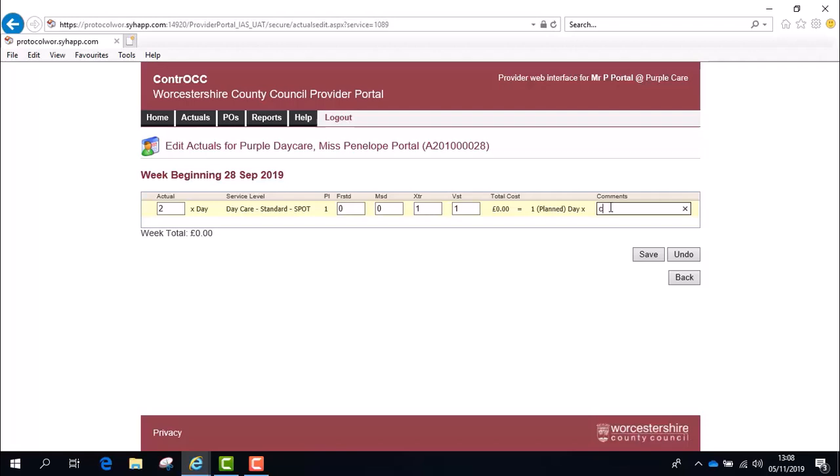Please ensure there is a comment explaining the reason. When you've finished, press Save. After saving, the actual would turn green and would generate an exception in contract for Worcestershire County Council to approve.